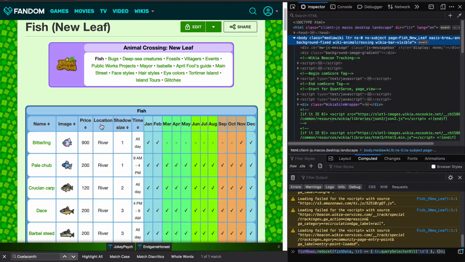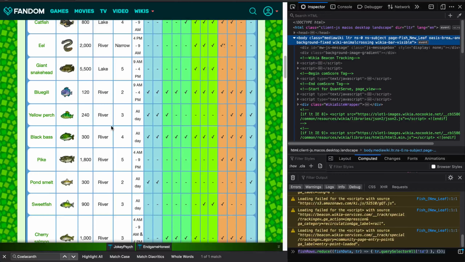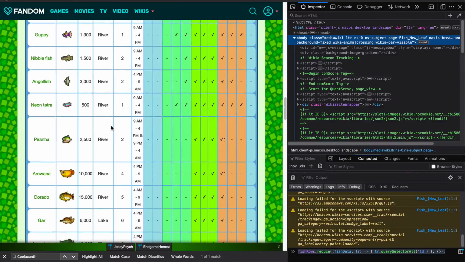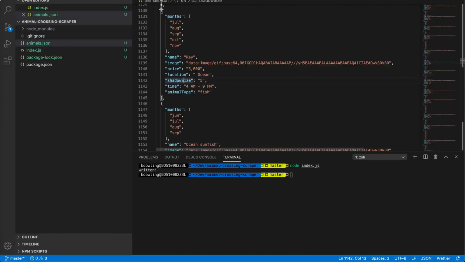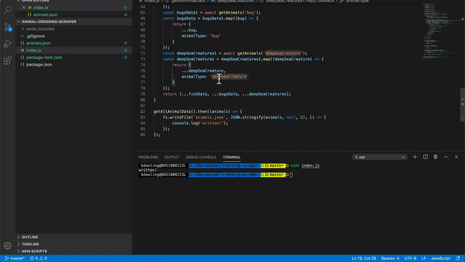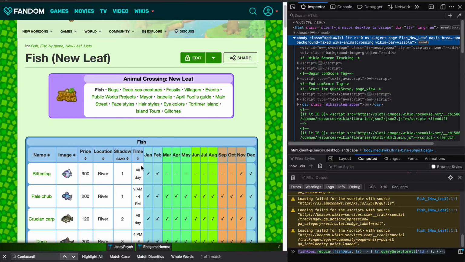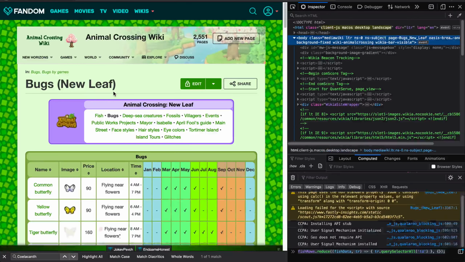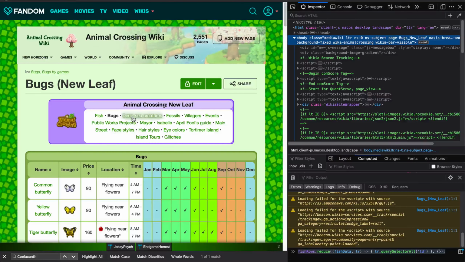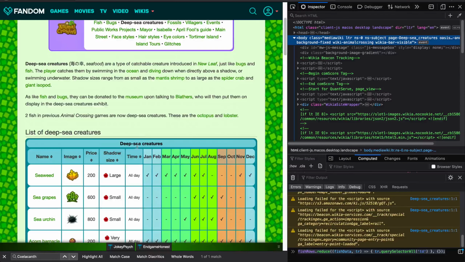Name, image, price, location. So it also has a location, which is going to be either river or waterfall or pond. So let's see how we can get rid of that location. So it looks like time is always going to be the last header item of the non-months. So here we have time. If we look at bugs, we'll also have time. And here we have time.